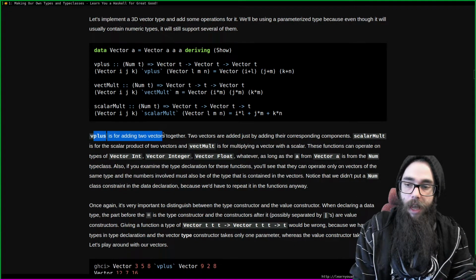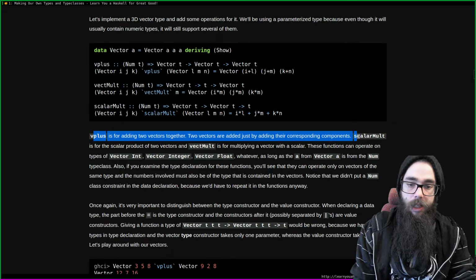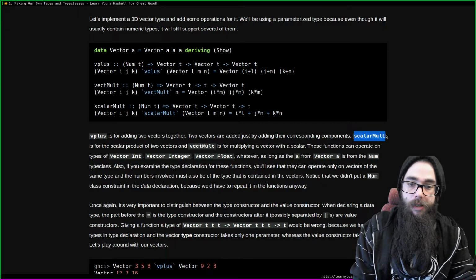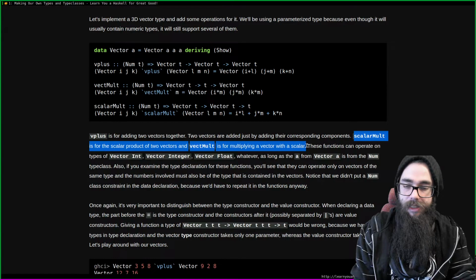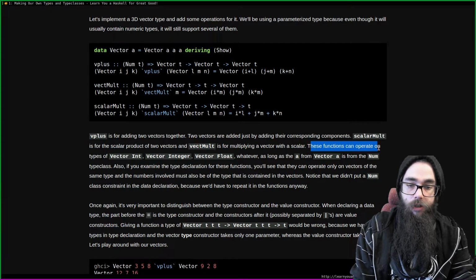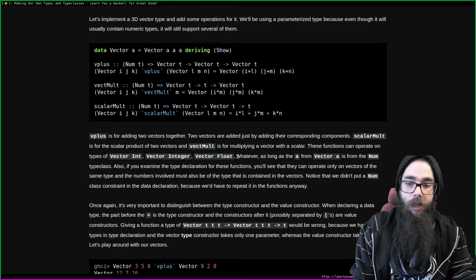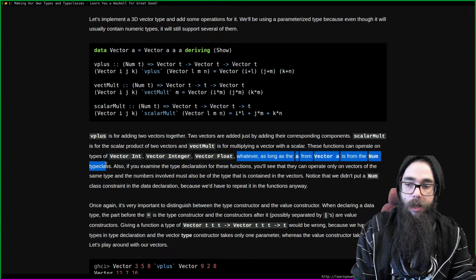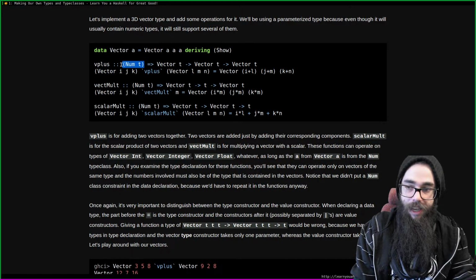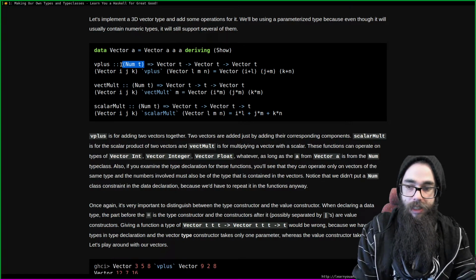Right, vplus is for adding 2 vectors together. 2 vectors are added just by adding their corresponding components. Yep. scalarMult is for the scalar product of 2 vectors, and vectMult is for multiplying a vector with a scalar. These functions can operate on types of Vector Int, Vector Integer, Vector Float, whatever, as long as the a from Vector a is of the Num type class. Yeah, we define that here, not in the data type.